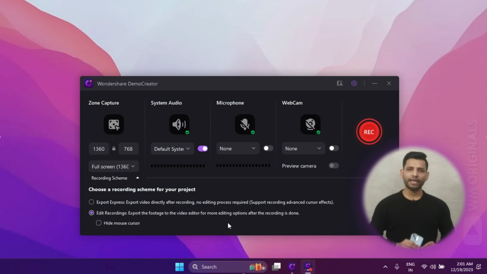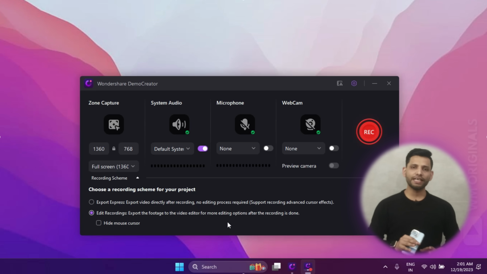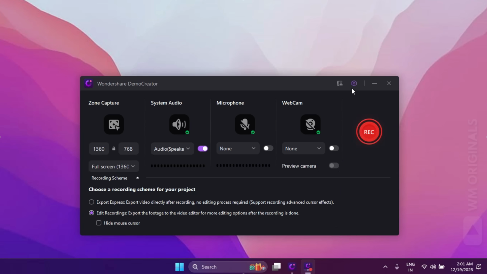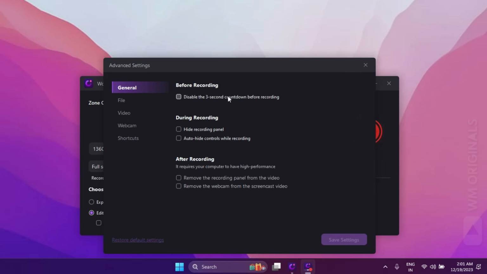There are many more settings on DemoCreator that we can change before recording a screen on Windows 11, and for that click on this settings icon. Now from here we can disable the countdown that comes before recording, hide the record panel or auto hide the recording panel during recording. We can also remove the recording panel from the video by selecting this option. We can also remove the webcam from the screencast video by selecting this.